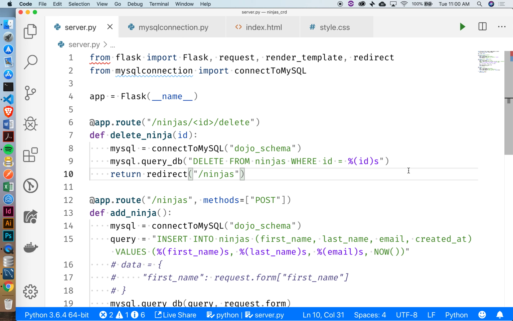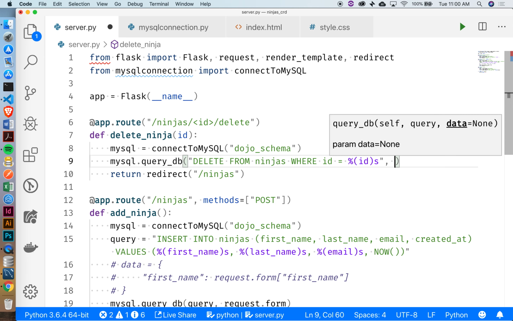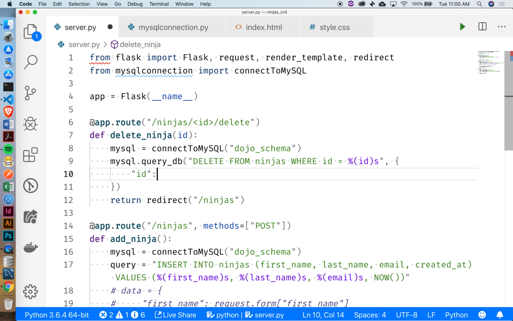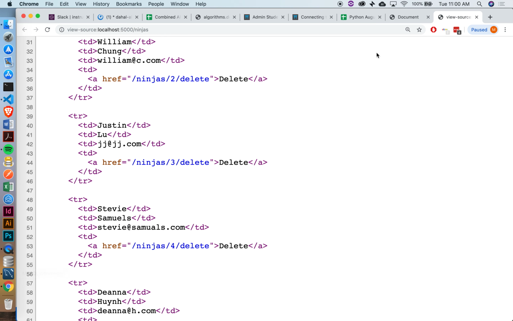Yeah, we do. Correct. And in this case, since we don't have a form that's coming in with a bunch of data, let's just create a small dictionary here. So it's just going to be id, and that's going to be set to the ID that came in from the route, right? Okay. Good to go. Let's delete some ninjas.